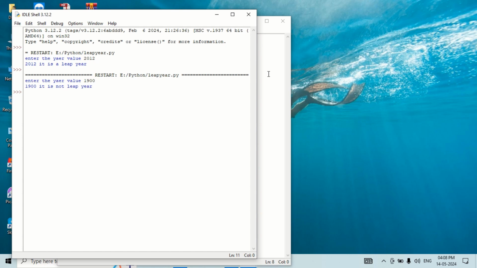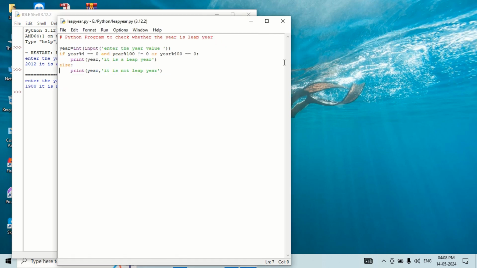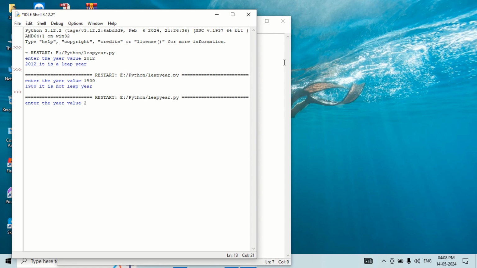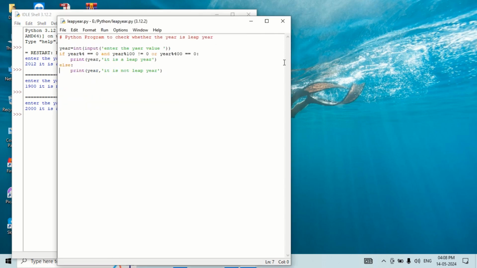Okay. Whereas the year 2000 will be what? It is a leap year. Okay, you can check that one also by coming to the script mode and pressing F5 as a shortcut key, the function key. Here I'll give the value as 2000. Press enter. So it is showing 2000, it is a leap year. So here the spelling of YEAR should be corrected.